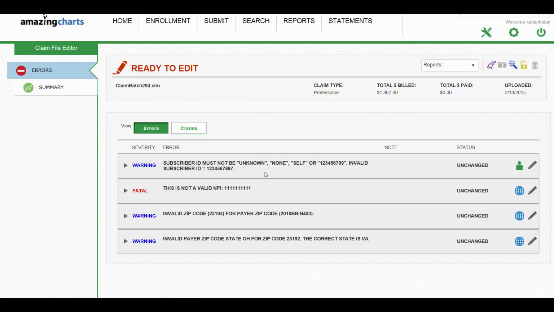There's something wrong with the subscriber, something wrong with the NPI, invalid zip codes, and it tells you the severity of the error over here, whether it's a warning or it's a fatal error. It tells you the status of the error, and then it even tells you whether that error can be edited from the portal and whether it can be edited for a specific patient or to multiple claims. Each one of these icons indicates something different, and when you hover over it, it tells you what it means.